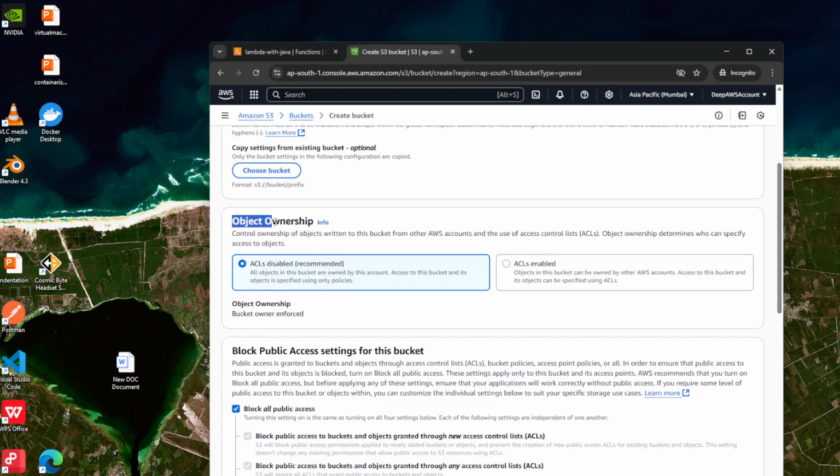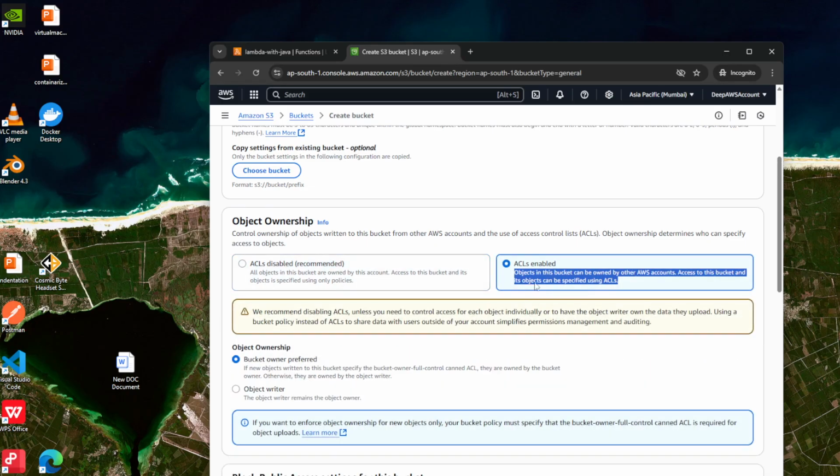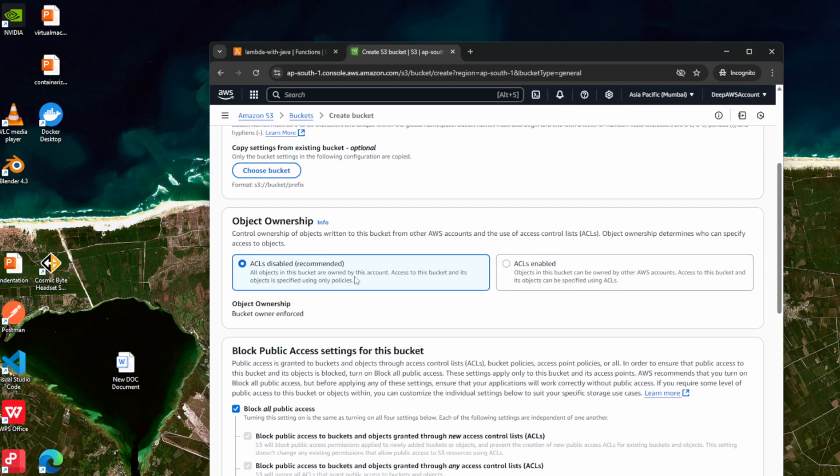Now here we have object ownership. You can go for ACL disabled, which is recommended because all objects in this bucket are owned by this account, and access to this bucket and its objects is specified using only policies. So this is the recommended option we should go with. And this is ACL enabled, the option where objects in this bucket can be owned by other AWS accounts. Right now we want to go with the recommended option, owned by the account which we have.